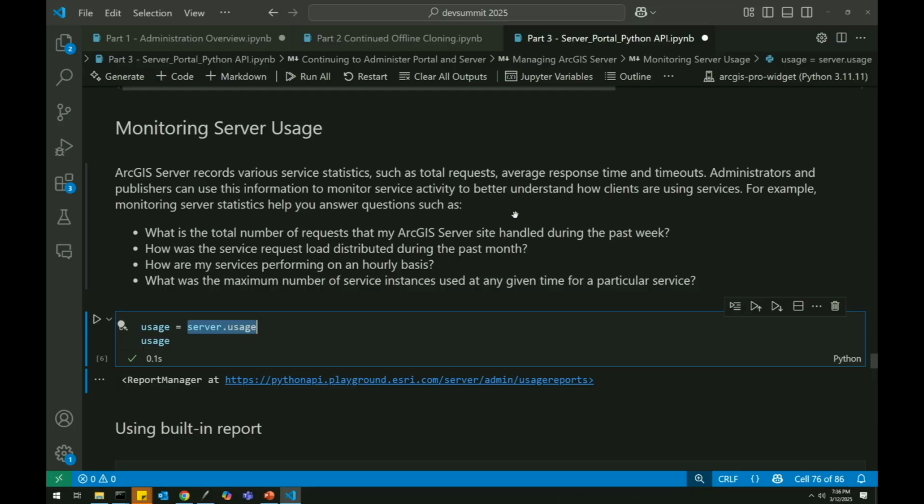Some of the examples of things that we can do is that we can look at the total number of requests for an entire server, or for the past week. We can look at load during a given time. Maybe you had an incident that occurred where you had very critical data and it was getting hit, and you wanted to see how to better allocate resources to that. Or you can even look at performance on an hourly basis, as fine-grained as that.